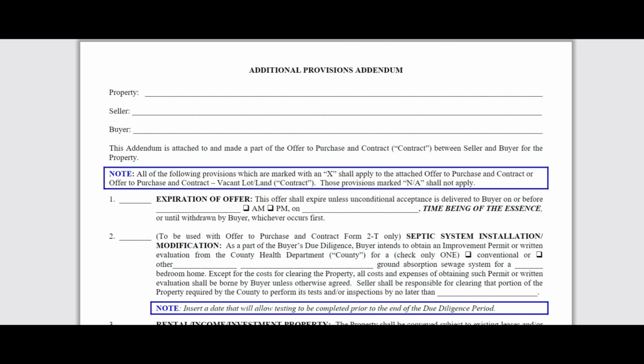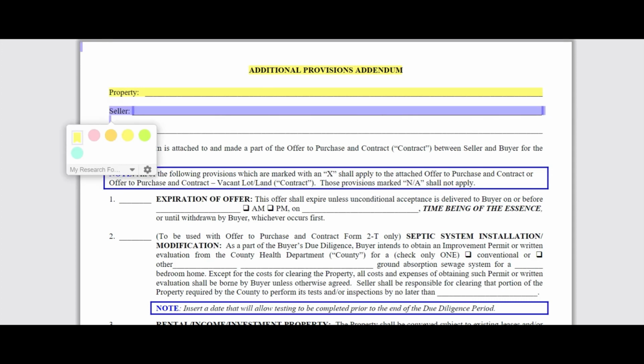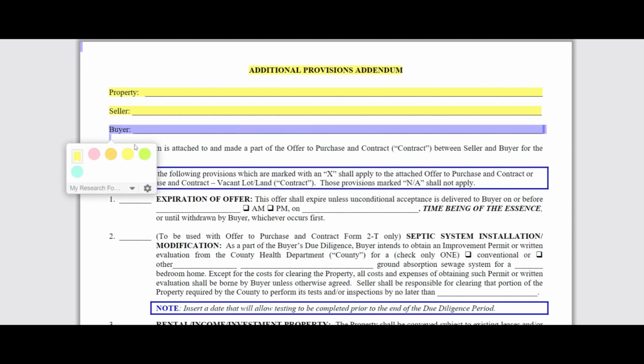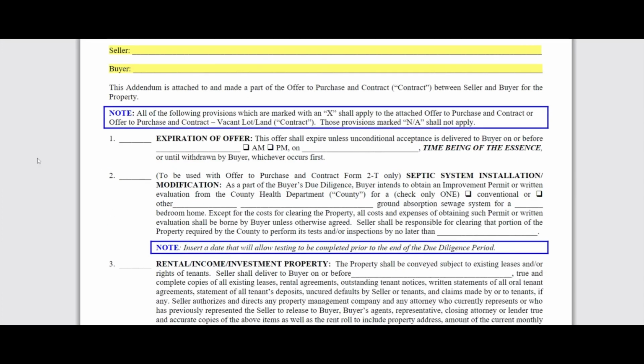So today we're going to be discussing the Additional Provisions Addendum. In this addendum, we're going to need the property address, and that's the property that, of course, the buyer is wanting to purchase from the seller. This contract is between the seller and the buyer, so their names will be here. And this addendum is attached to and made a part of the offer to purchase and contract between the seller and the buyer for this particular property.